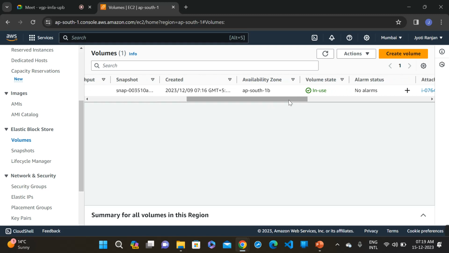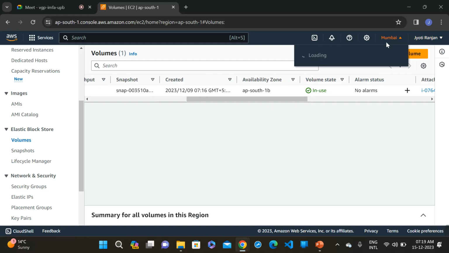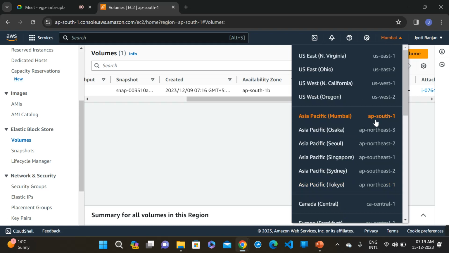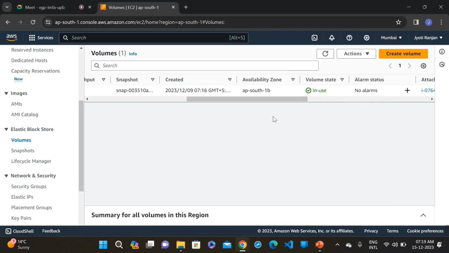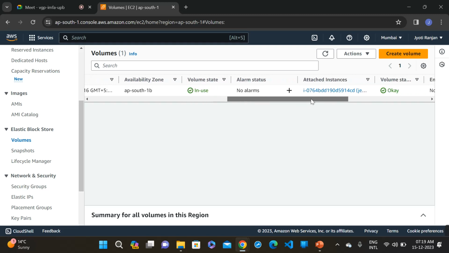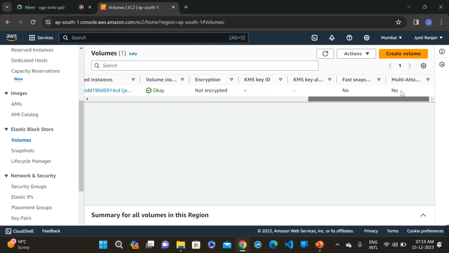Availability zone means where it is available, ap-south-1b, right? ap-south means our Mumbai location. In our Mumbai location we have three zones, A, B, and C. This volume is available in the B zone, right? Availability zone B. So you can see all those things here, right?